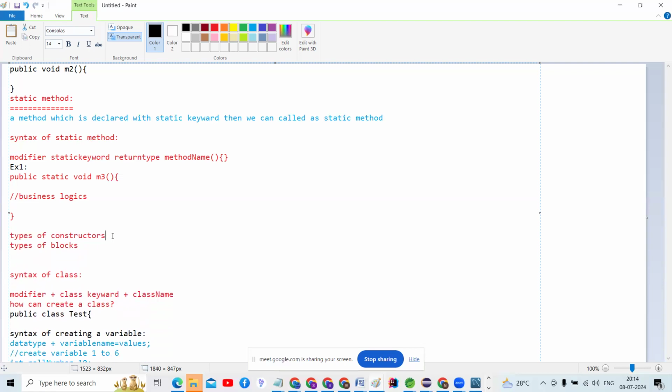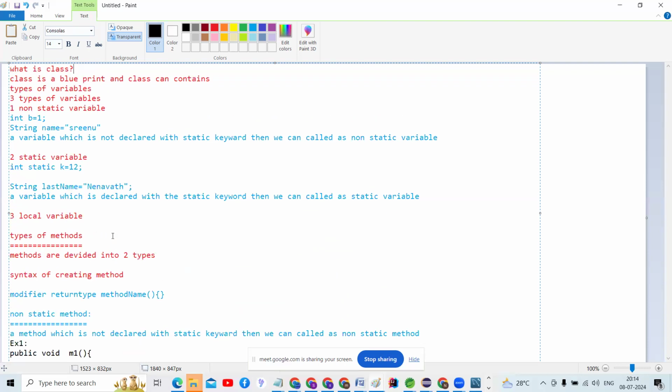Right. So what is a class definition? A class can contain types of variables, types of methods, types of constructors, and types of blocks. We already completed the types of variables. There are three types of variables: static variable, non-static variable, and local variable. We declare a variable with data type, variable name, and value. A static variable is declared by using the static keyword, then the data type, variable name, and value.